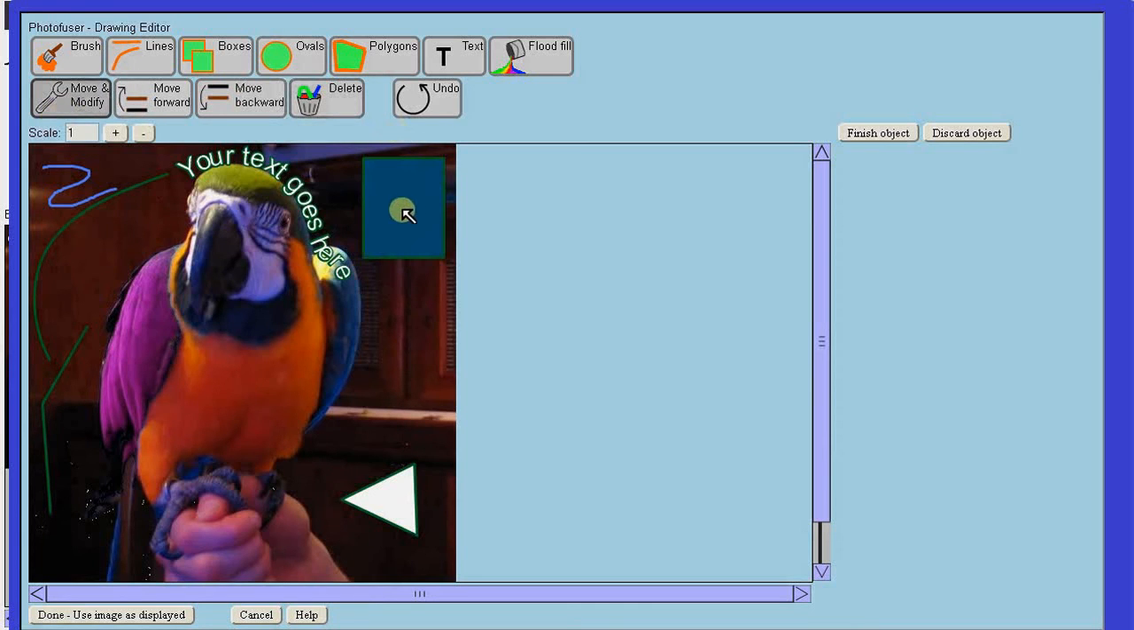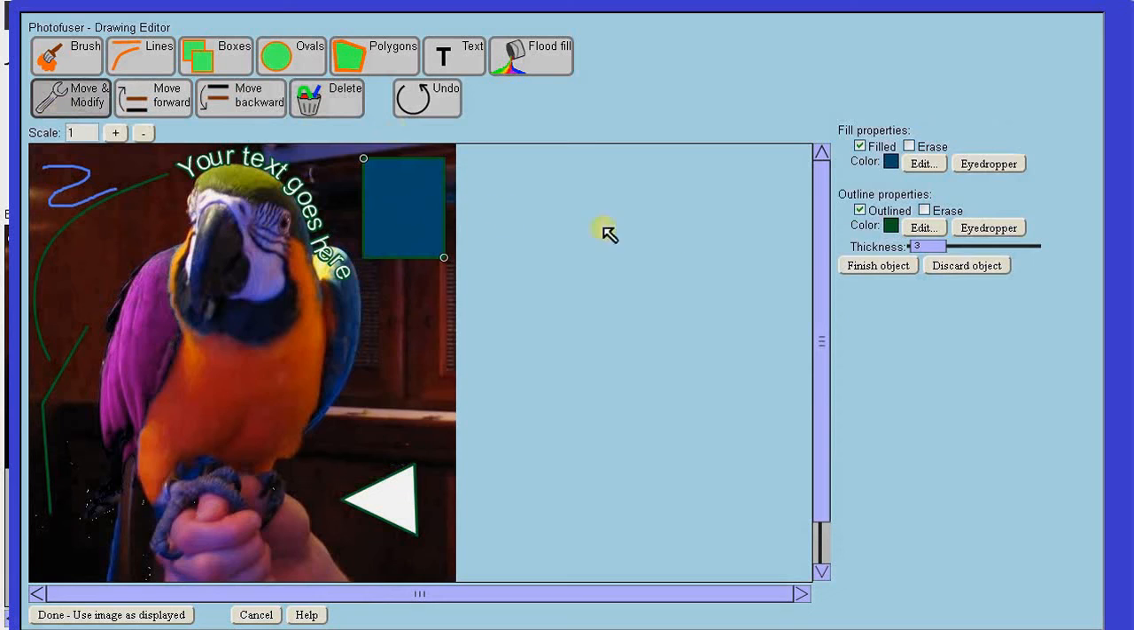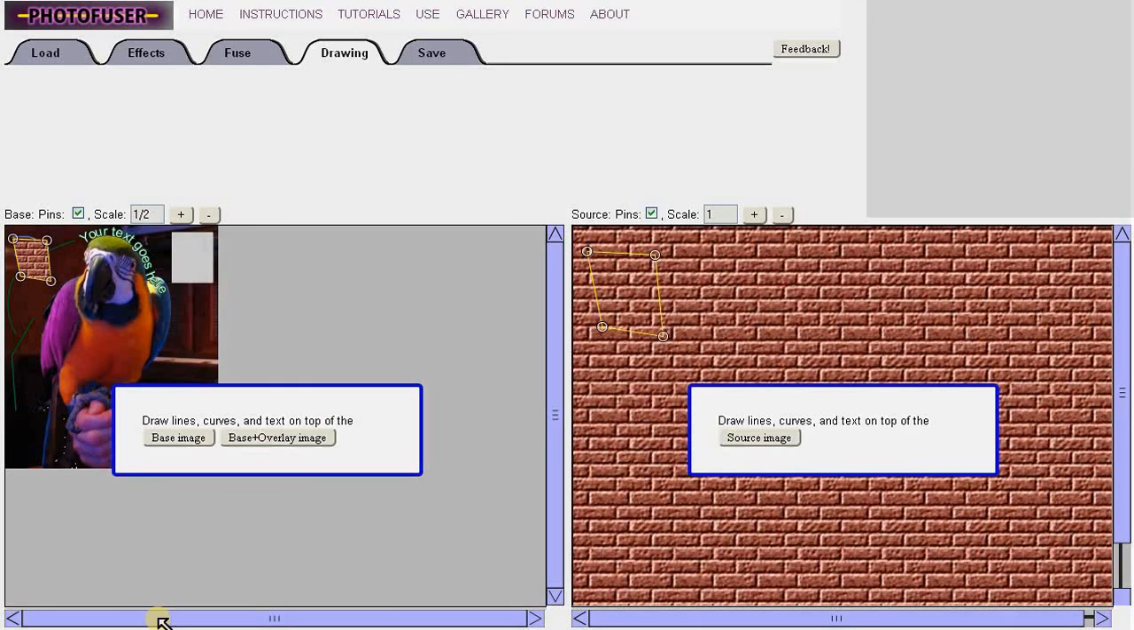You can use an object as an eraser by selecting its Erase property. You can control the degree of transparency using the opacity slider in the Color dialog. This is occasionally useful when drawing on source images to make holes in them. When you are done drawing, press the Done, Use Image as Displayed button. Once you leave the drawing window, your drawing objects are merged into the image and are no longer editable.